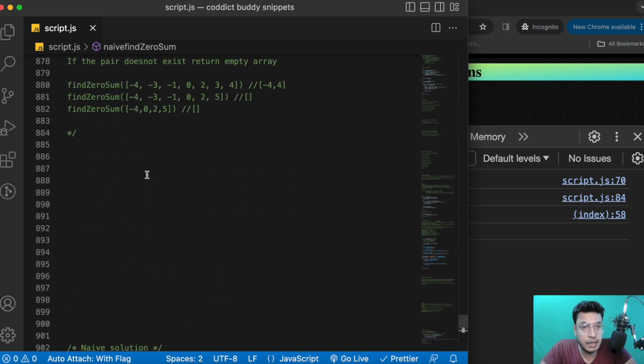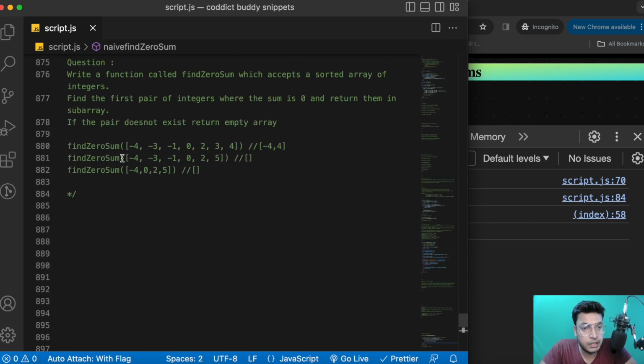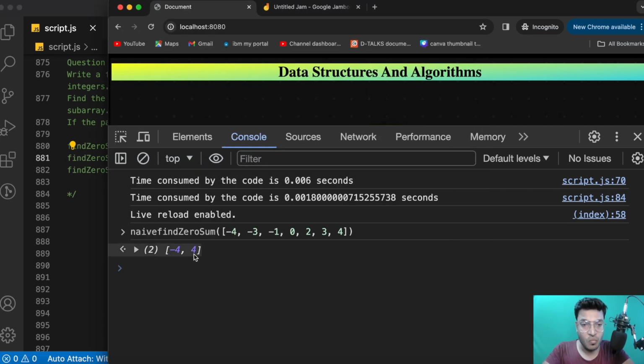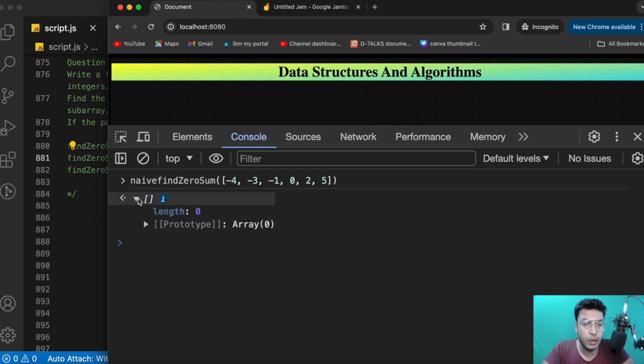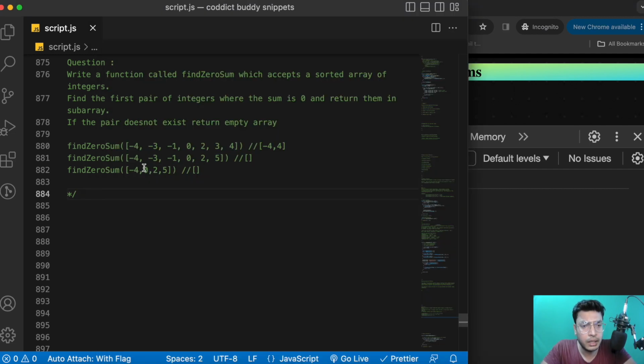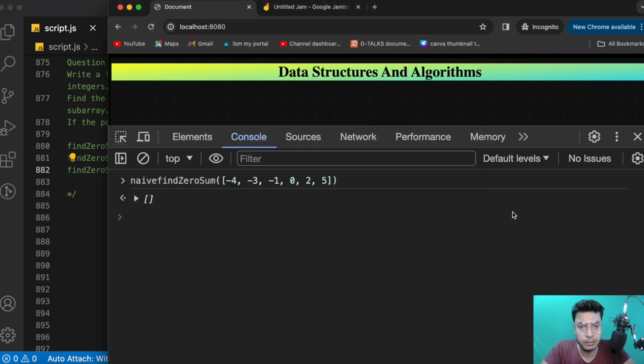Now let's see another example. Find zero sum. Let's pass this array. So I'll just clear it. Now as you can see, this array doesn't have any pair which is giving me 0, right? So what we have to do, we simply have to return an empty array at the end. Now the other one here, by seeing it we can say it doesn't have any pair, but still we'll pass it in our function to see whether the function is working or not.